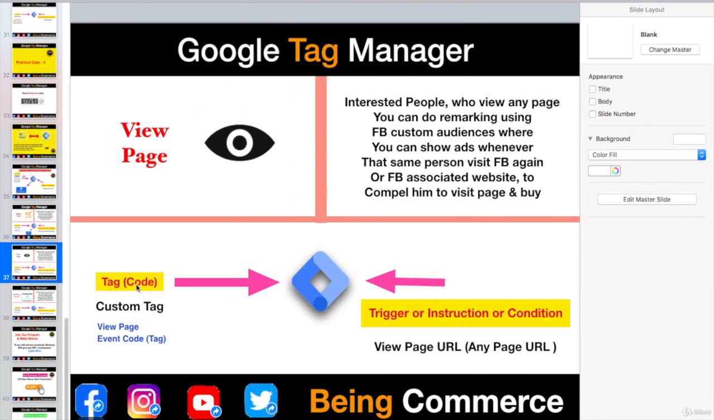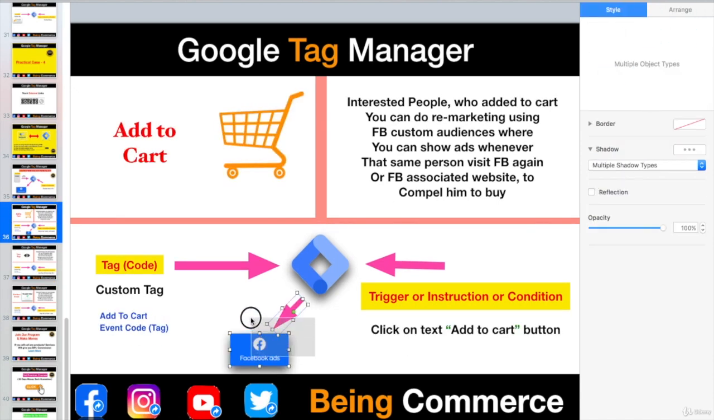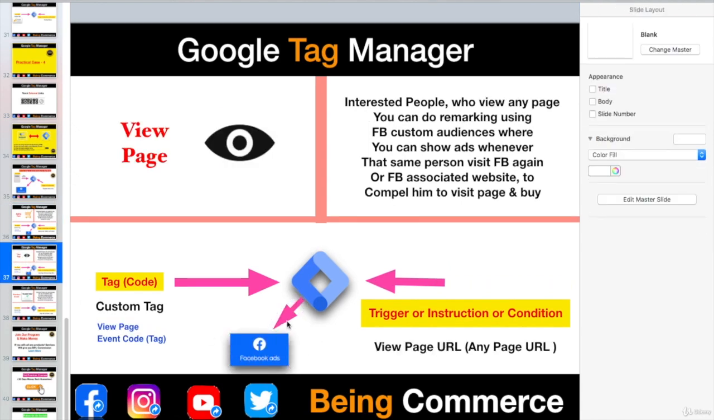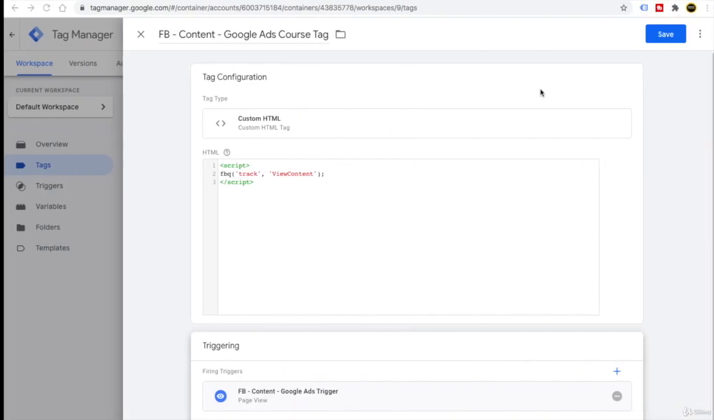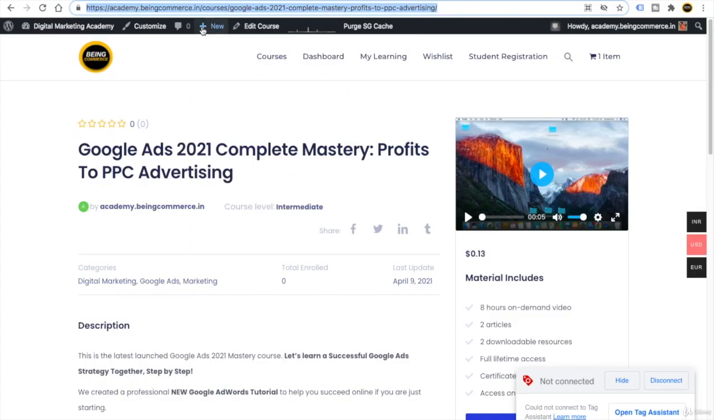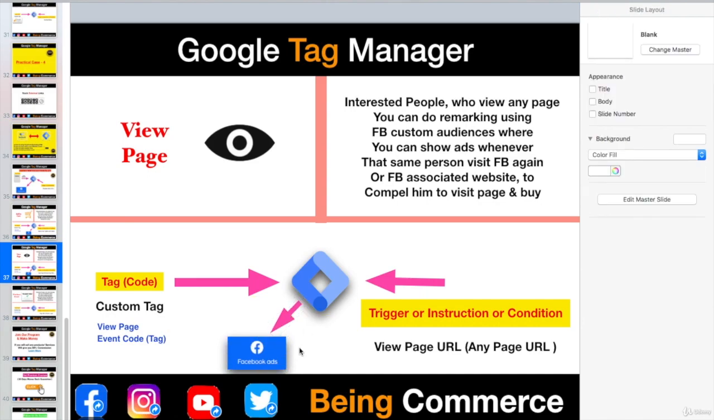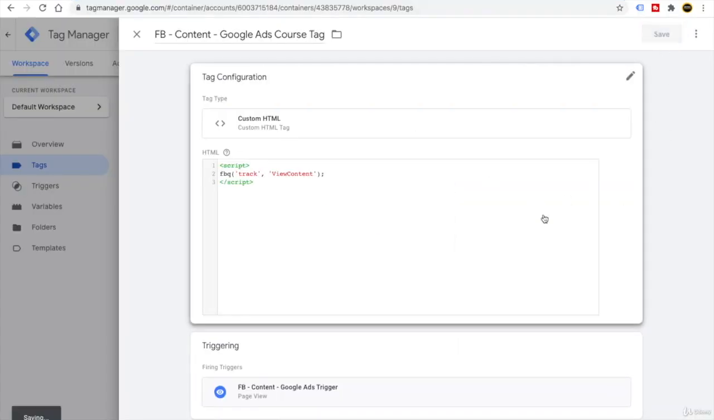So you can see that we have connected our Google Tag Manager and we have defined the trigger for page URL. So now what is going to happen is that this Google Tag Manager will send this information. That means whenever someone visits this page URL, it will send all that information to a third party, that is Facebook ads. So again just click on save.